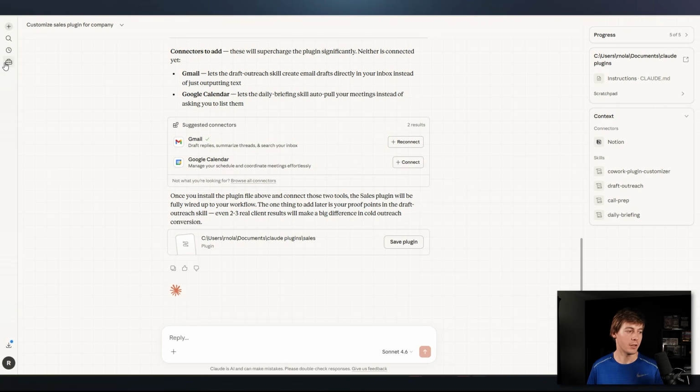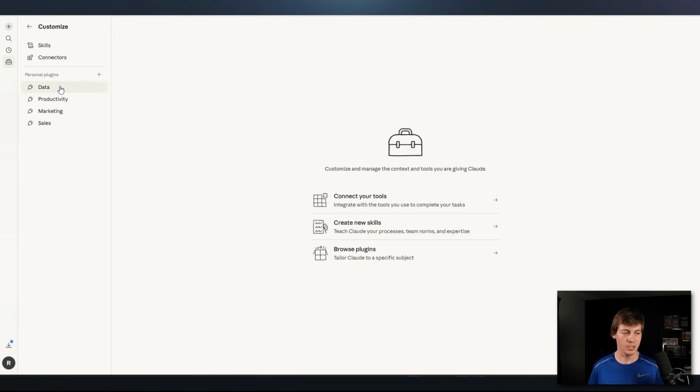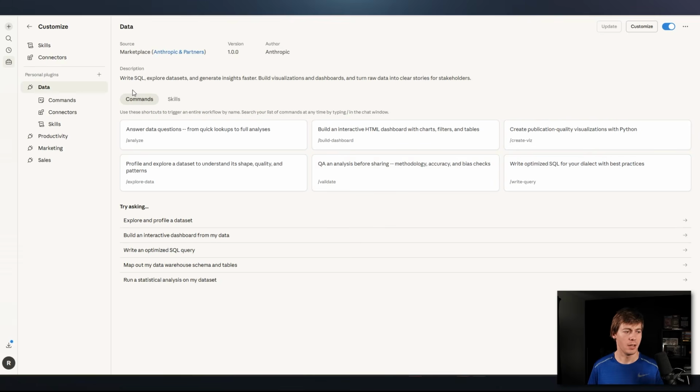All right, I'm going to go back over here to customize now. And I just want to show you the different components of a plugin as well as updating.